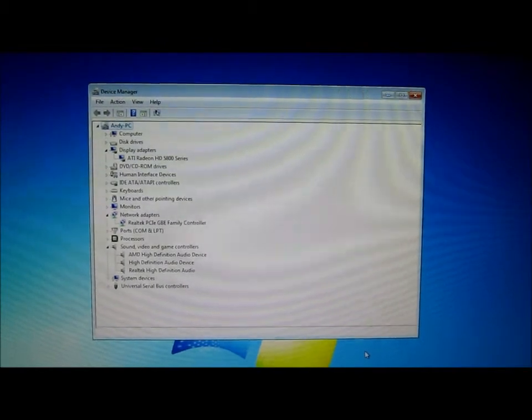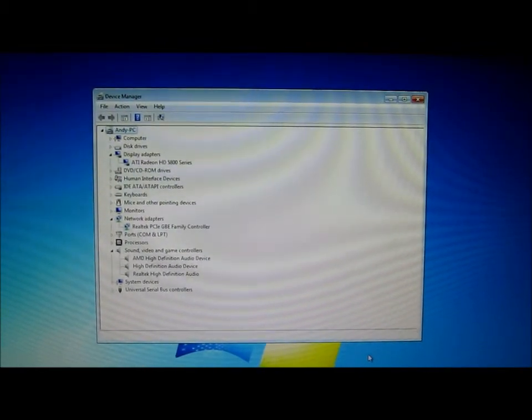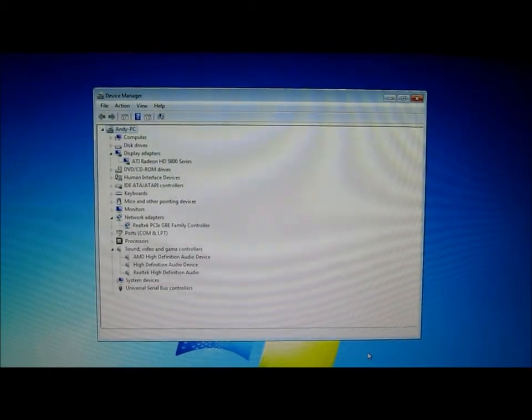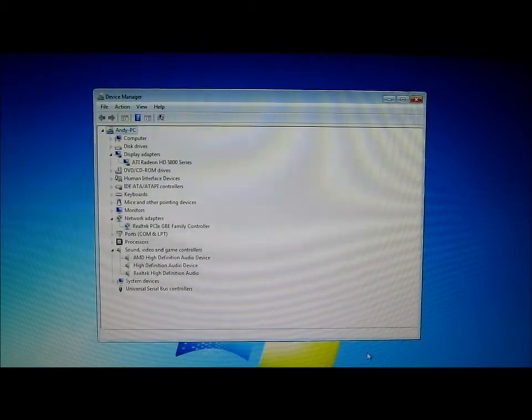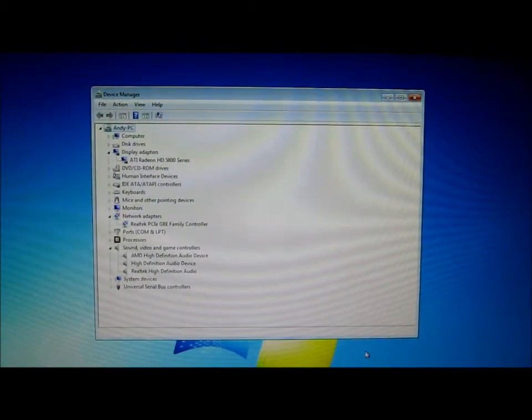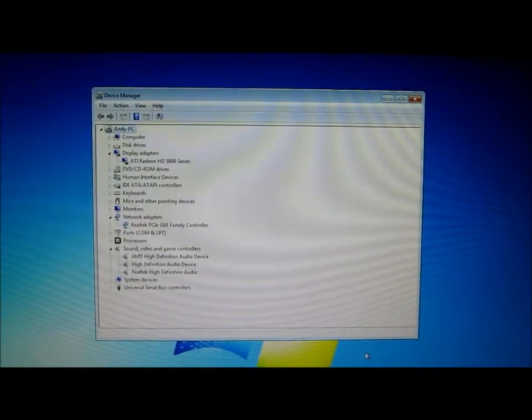So, looking at the device manager, all of the major components have now been installed and have been detected by the computer: the graphics card, the sound card and the network card. So everything should be working properly now. The next step is to get this machine on the internet and get it updated as far as it will go.